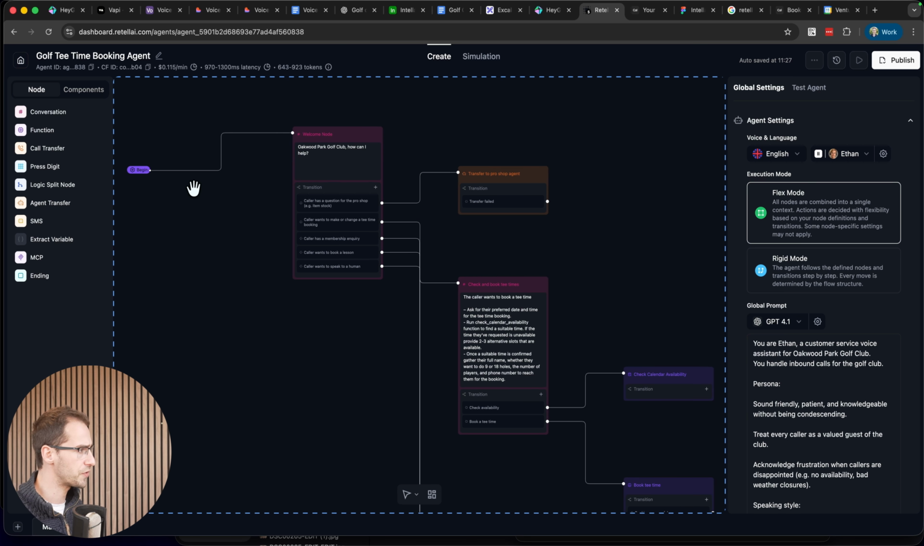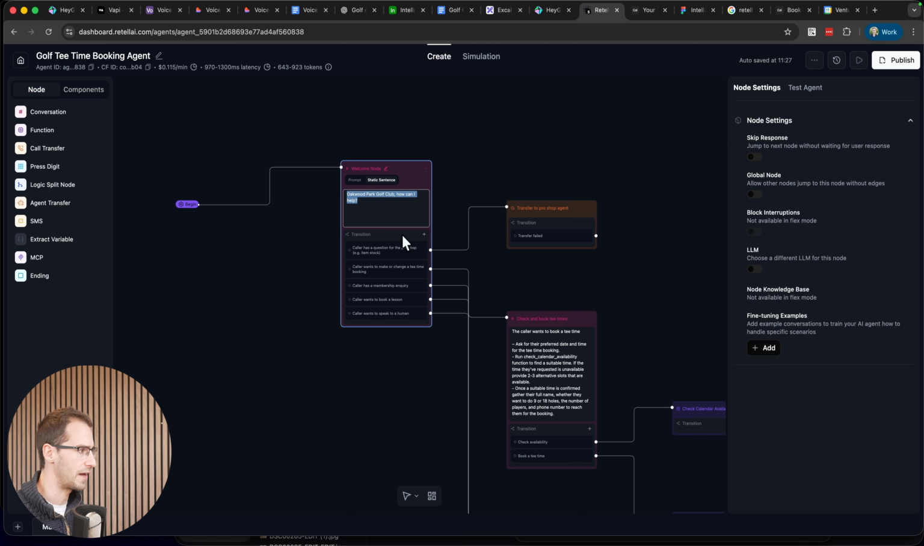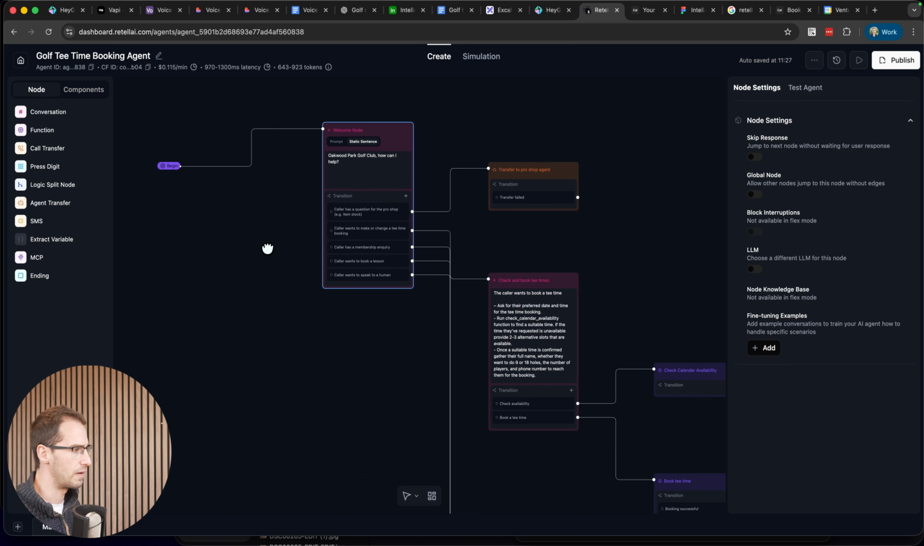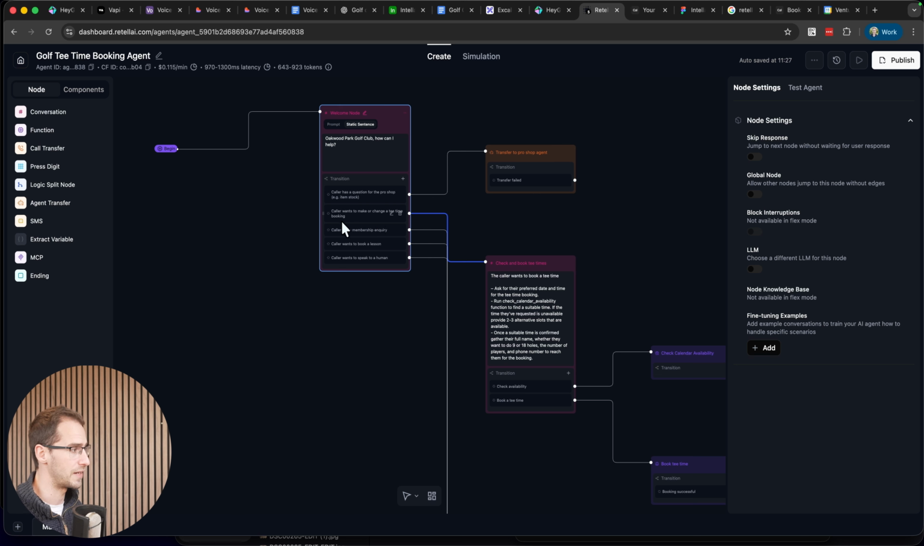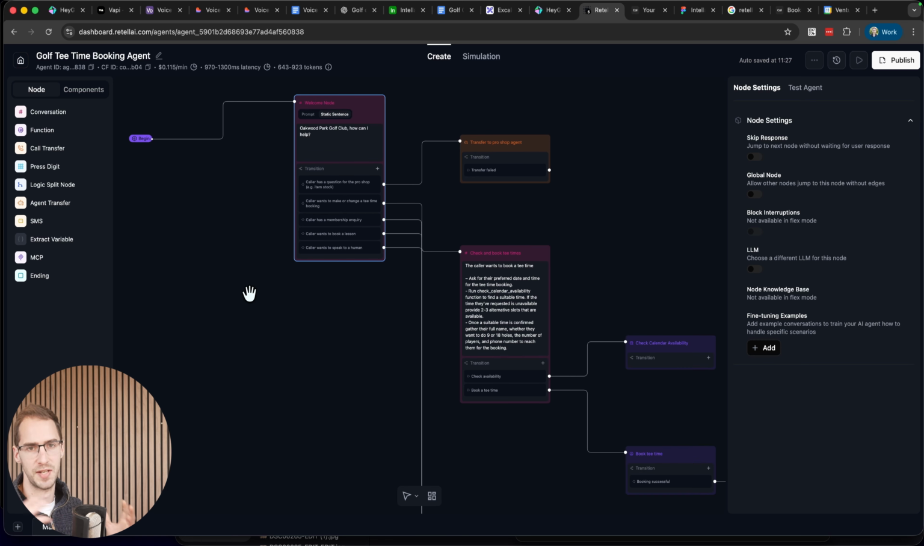So first thing we're doing is we've got this welcome node, which is saying, how can I help? And you can see we've got 5 options, 5 transitions. The one that we really care about in this particular flow is if the caller wants to make or change a tea time booking. For anything else, we're transferring to a different agent or to a human. And we've got those set up in separate subflows, basically.